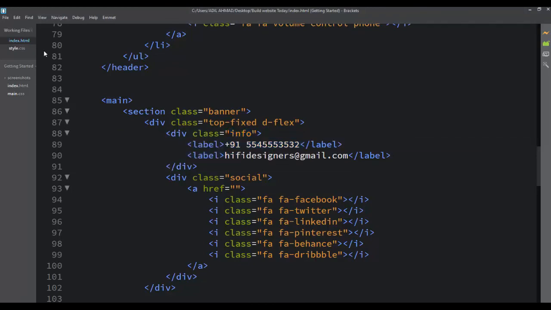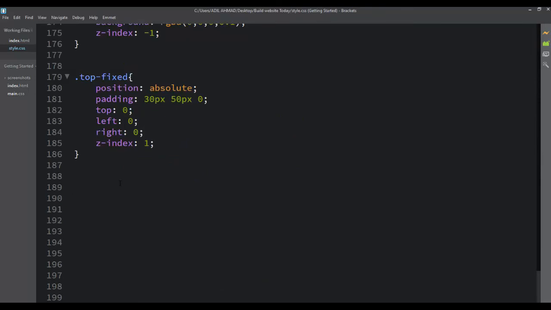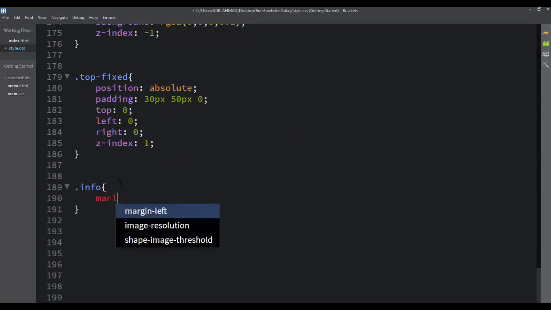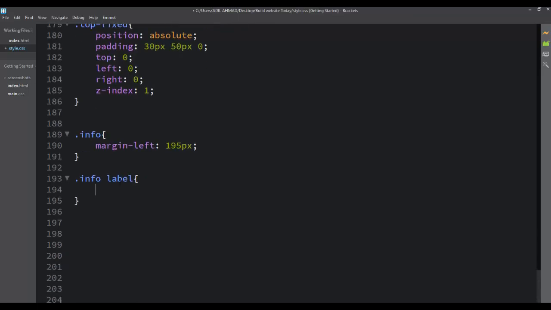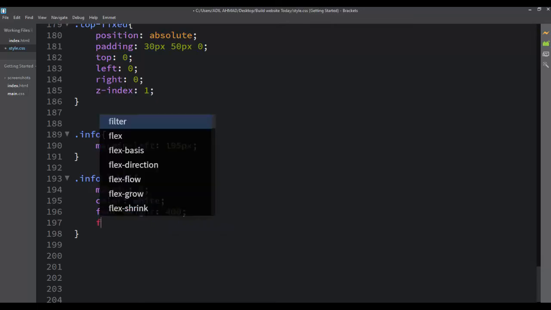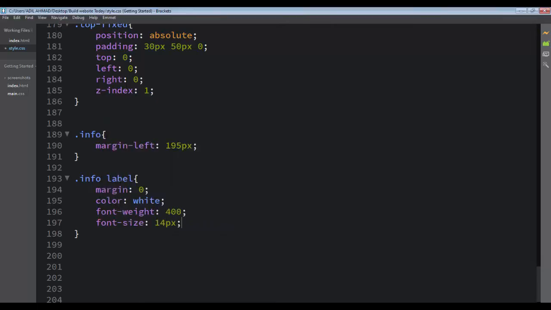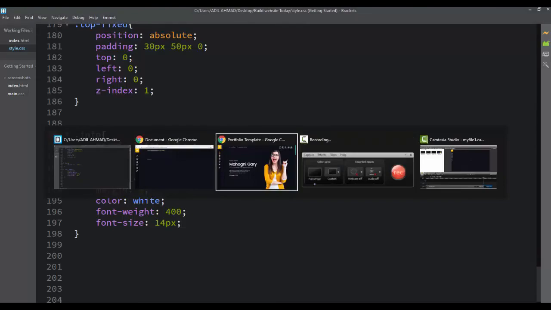So I'm just coming back to the style.css. Right now I'm putting info. This will be having some margin-left property, something around 195 pixel. And also I'm targeting the label. So again I'm mentioning info has label, the label tag. So now I'm putting margin 0, color should be white, and again I'm putting font weight to this like 400 obviously, and I'm also adding some font size to this like 14 pixel. If I show in the browser, then we'll get the label adjusted beautifully.